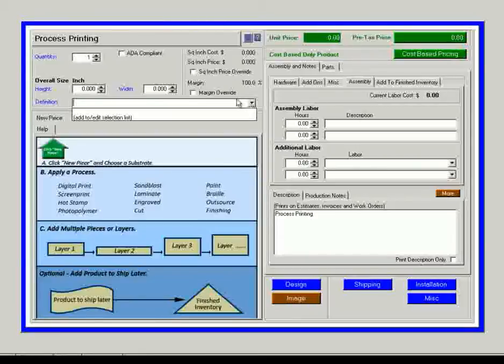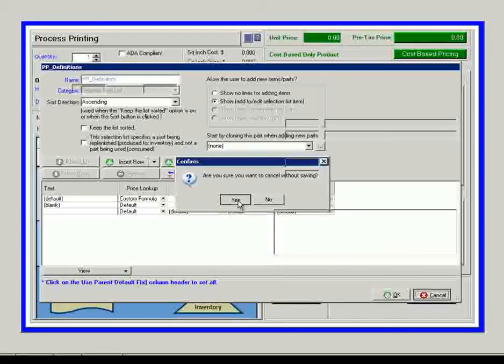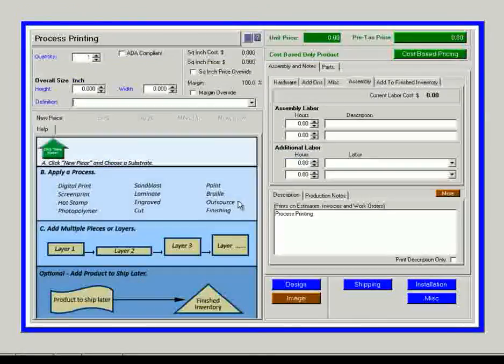This list can be edited directly from here. Just add, edit, new, insert row, and add whatever you would like. This is to print on work orders and estimates, etc. And it also can be typed in manually on a per-need basis. Next, the new piece. This will actually open up the other part of our product inside of this shell.